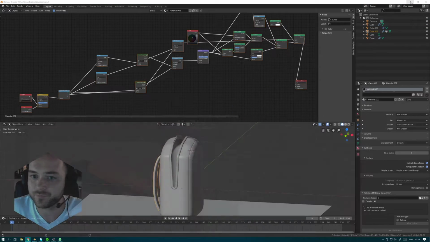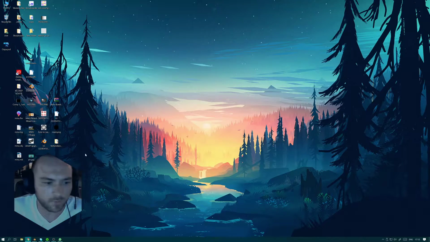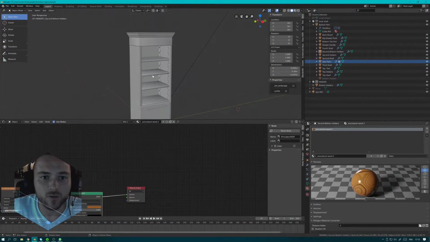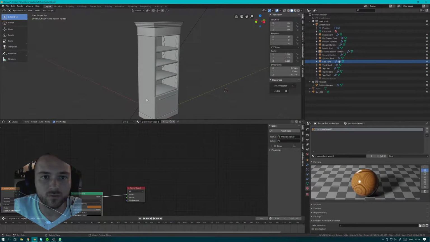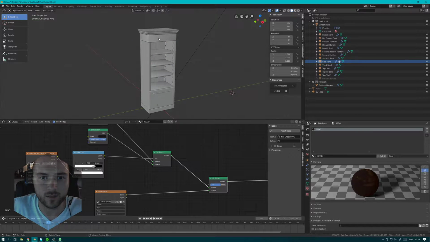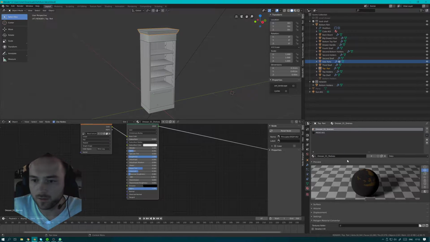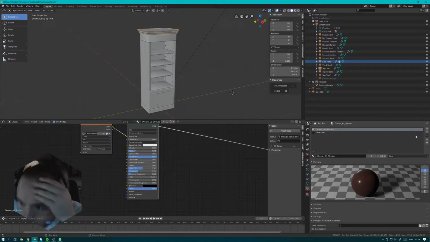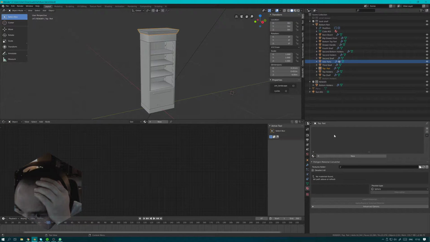Where's your file? So many Blenders open. Okay, so here we go. If your objects, let's keep all of them the same material. So let's just go delete. Oh, that's silly. Just select one object. Then I'm just going to delete the materials on it.